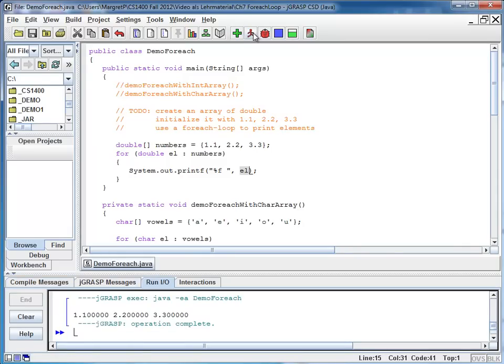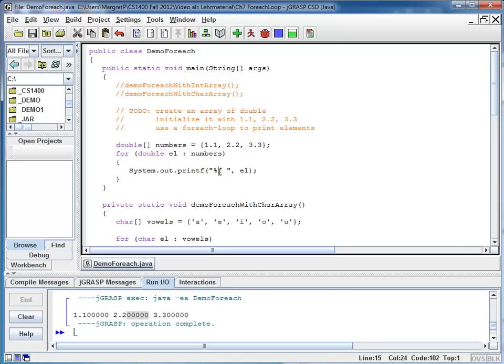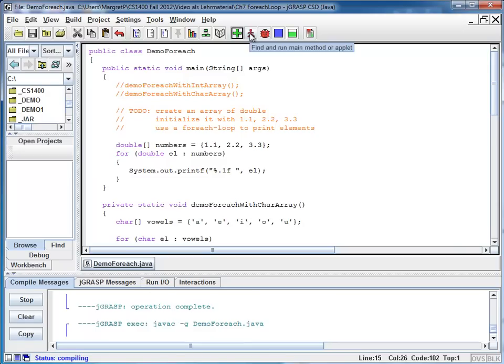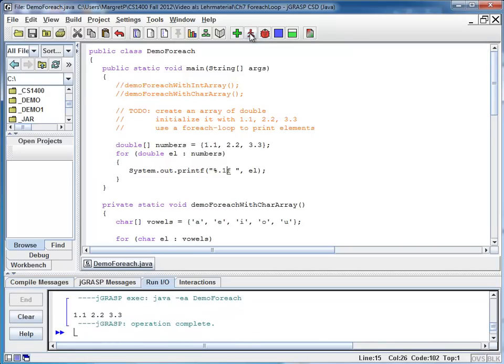And there we go. At this point, I have one last thing I would like to change, and those are those superfluous extra zeros at the end. I don't like them. I can just say percent dot 1f. And this is going to restrict my output to a single digit after the decimal point. So here we go, 1.1, 2.2, 3.3.